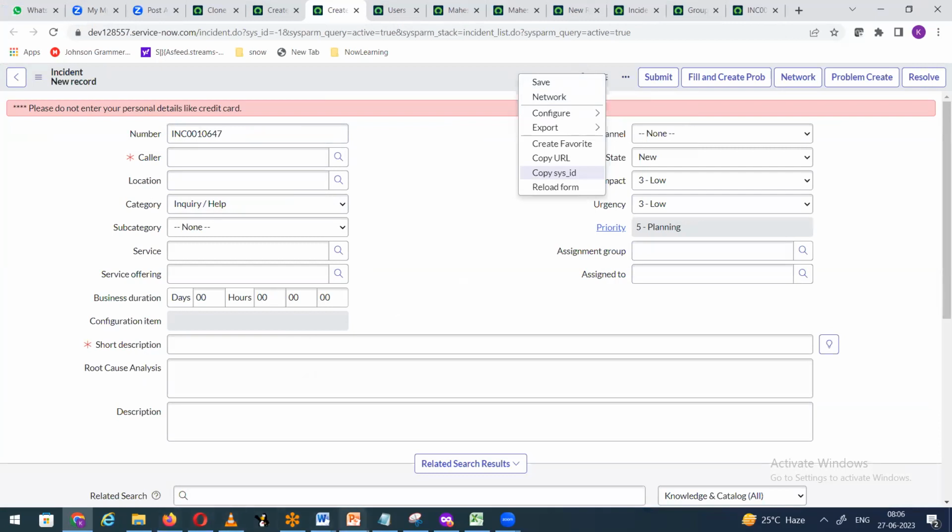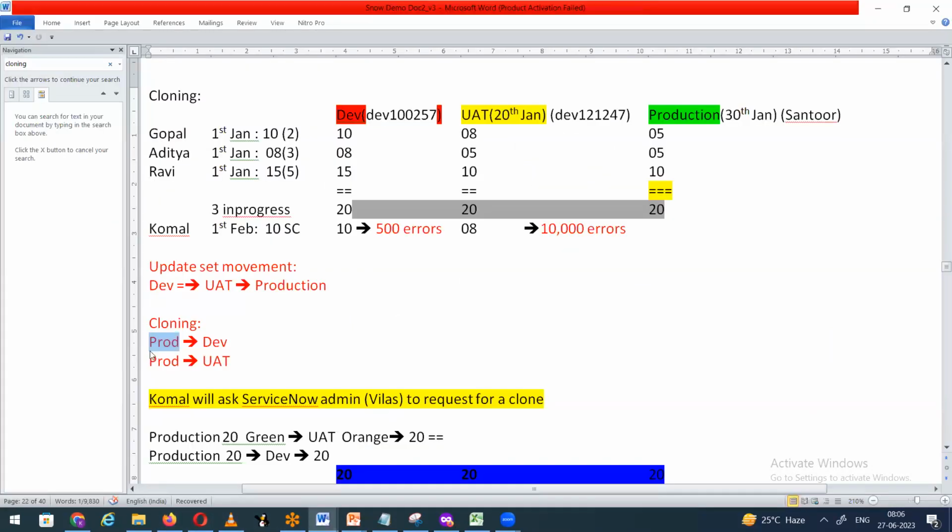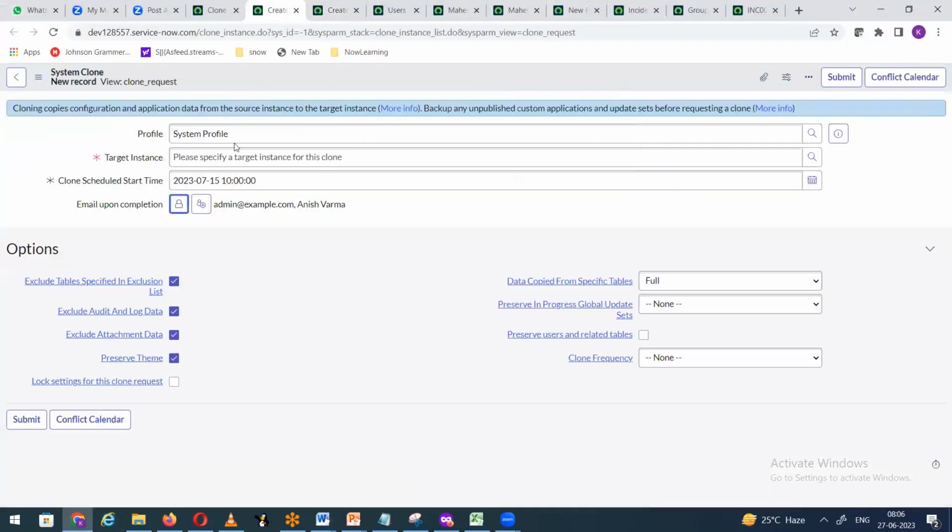So if I move all the data from production to dev, is that log data necessary to have in the dev environment or not? No. Not required, right? So that is the reason why we are excluding audit and log data. Clear? Yes. So that's the reason we are excluding audit and log data from production to dev.